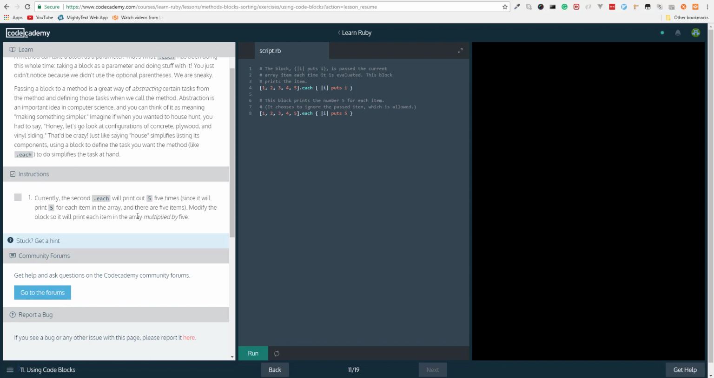Currently, the second .each will print out 5 times, since it will print 5 for each item in the array, and there are 5 items. Modify the block so it will print each item in the array multiplied by 5. The block puts i as passed the current array item each time it is evaluated. This block prints the item. This block prints the number 5 for each item. It chooses to ignore the passed item, which is allowed. So it wants us to say for each of these, puts i times 5.